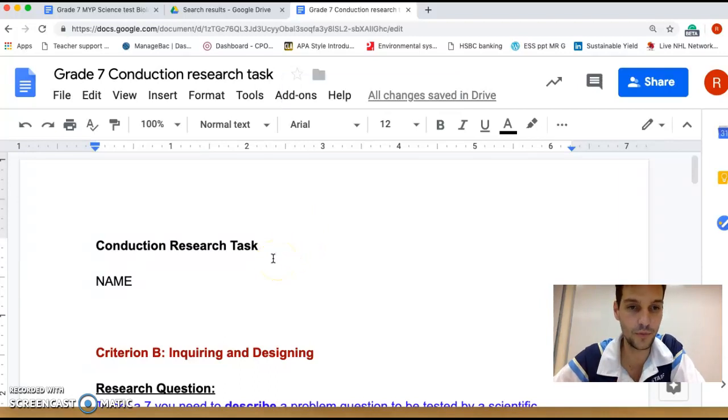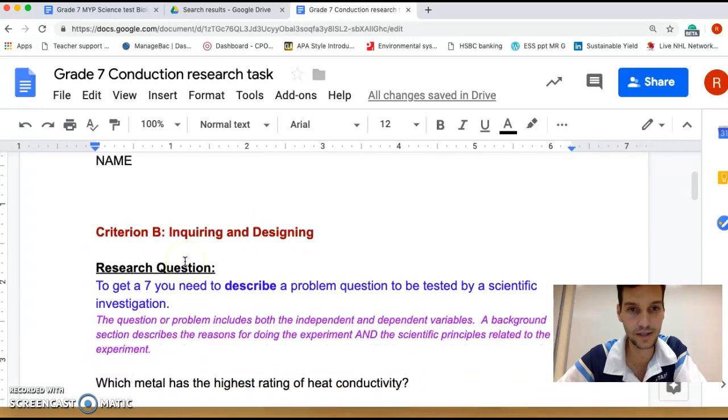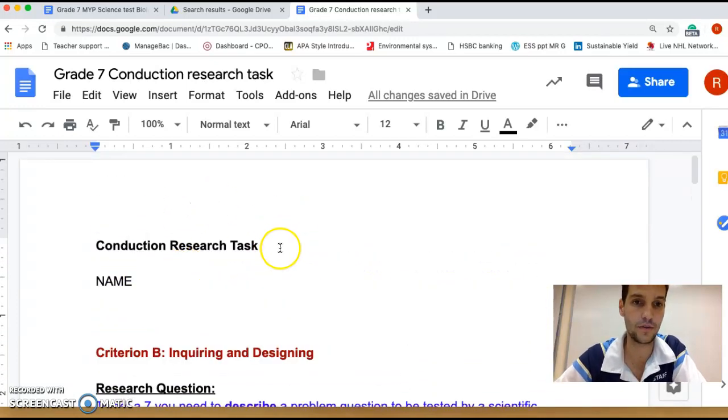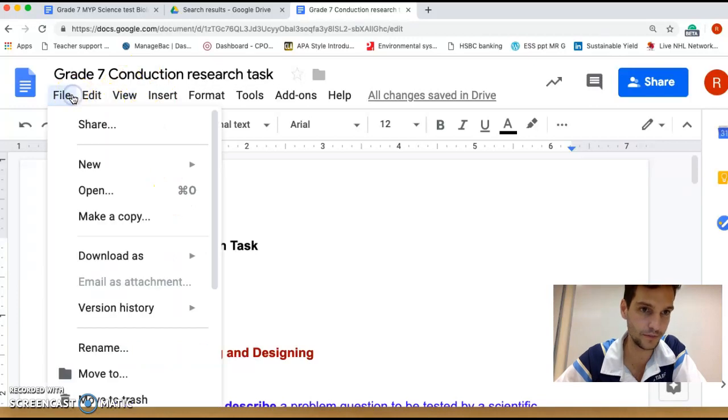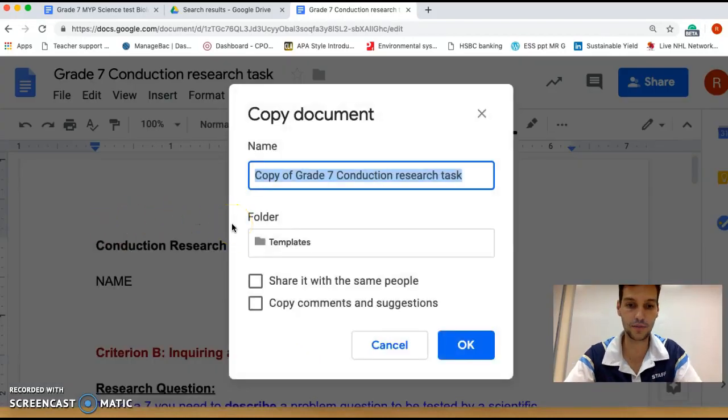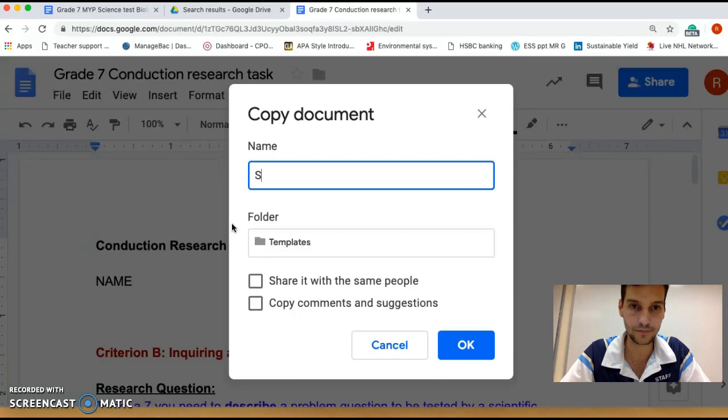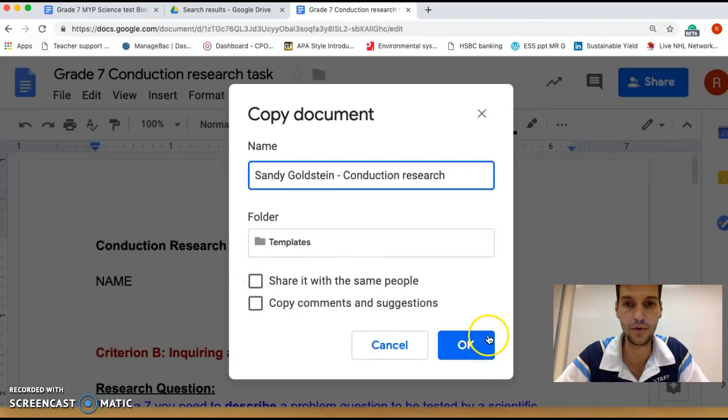Okay. The most important thing to start off with, before you edit anything, before you do anything, I want you to get to this page. You're going to click on File. You're going to say, make a copy, like that. And then you're going to type in your name. Sandy Goldstein. Okay, that's your name. And then you're going to just put what the title of this is, Conduction Research. Okay, your name and then Conduction Research. Easy. You can then share it with the same people, or you can just share it with me later. That's okay, as long as you've made a copy.